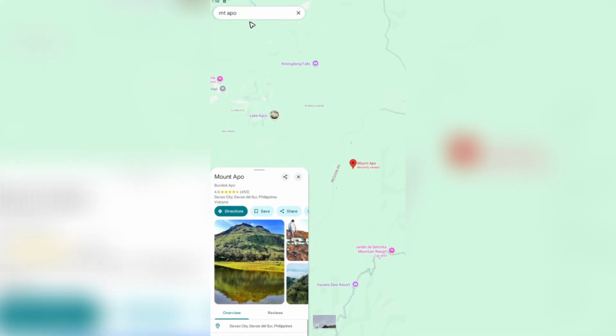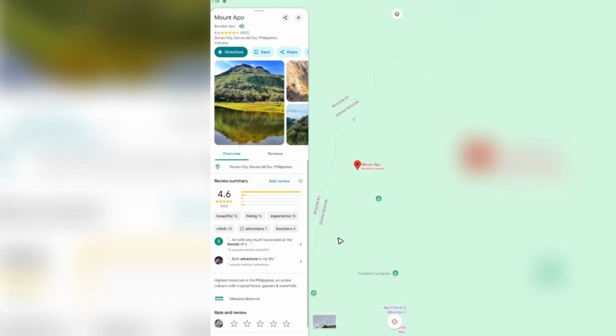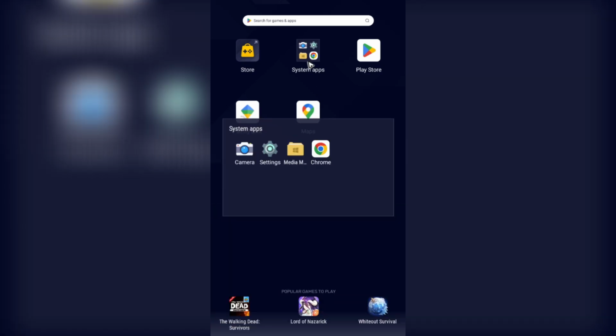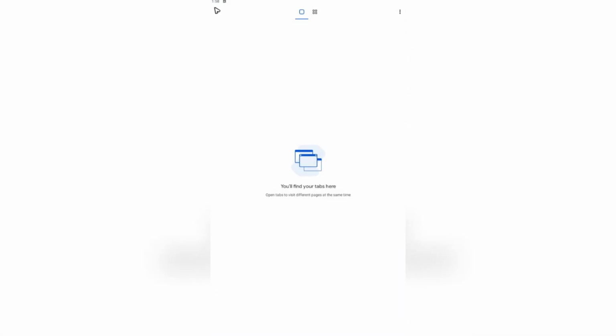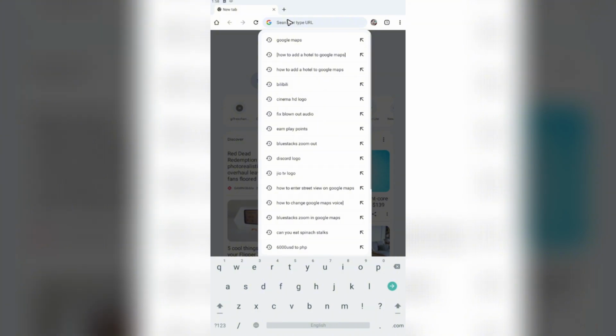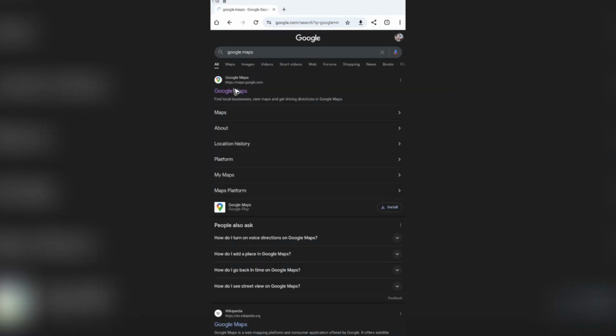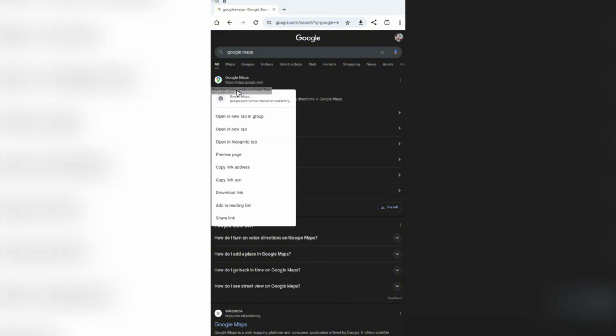As you can see here, in the app, you can't check the elevation. Now, what we're going to do is just go ahead and open up our browser, then type in Google Maps. Once you see this link right here, don't tap on it, as it will just open up the Google Maps app. Now to open this link, just tap and hold, then open a new tab.